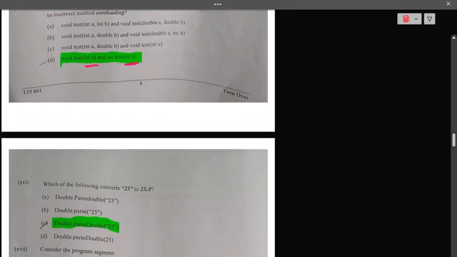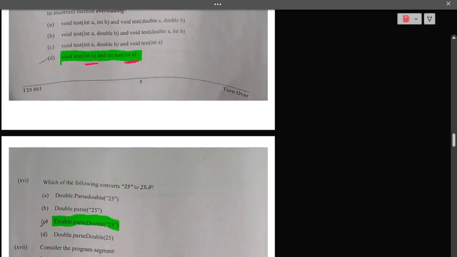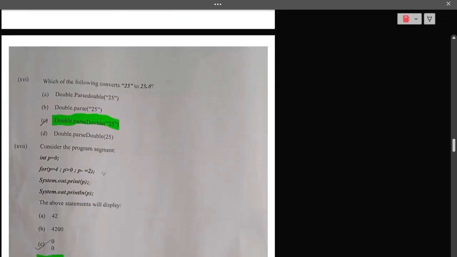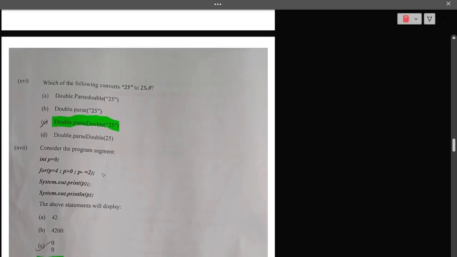And this is number 16. Which of the following converts this to this? We know this, Double.parseDouble, and inside this we will be using a string. So the option number C. Okay, wrapper class type question. Yeah, and this is a very good question.